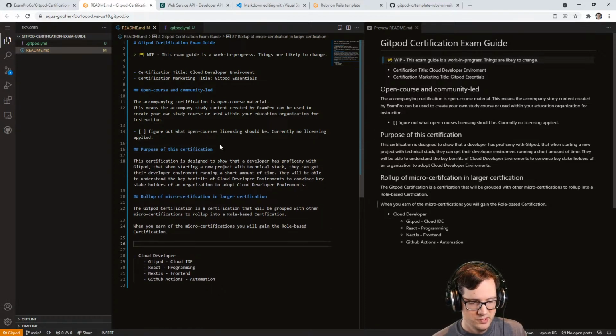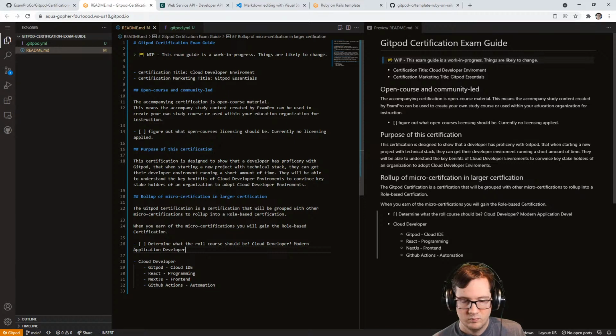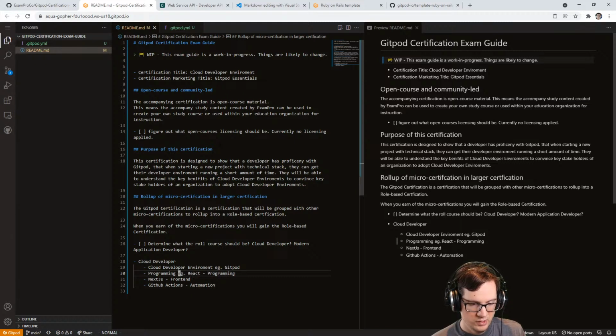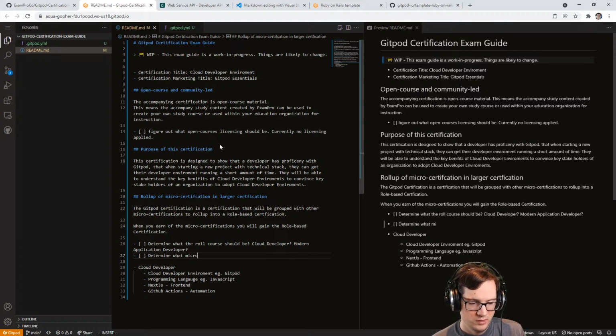Down below here, I'm going to put another to-do, which is determine what the roll-up course should be. Cloud developer, modern application developer. So here it'd be cloud developer environment, e.g. Gitpod, programming language, maybe, e.g. JavaScript. I don't know. I'm just saying determine what micro-certifications besides Gitpod should be considered.